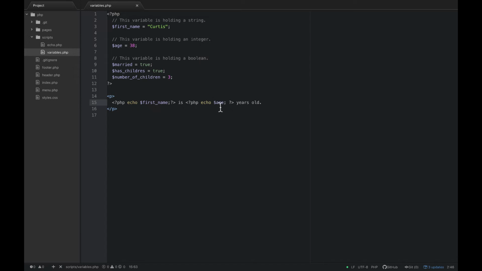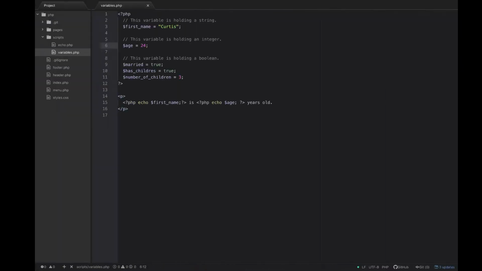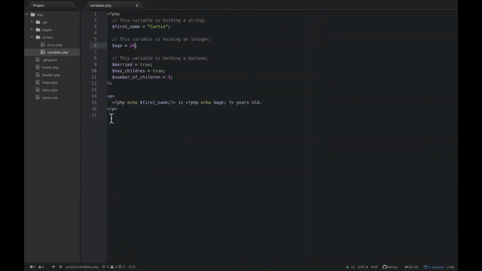So I'm going to go ahead and save this. And if we go back to our browser, now it says Curtis is 38 years old. If I go back here to these variables and change this to say 24 and refresh the page, now it says Curtis is 24 years old. So you see I'm not changing any of this. The values inside the variables are just changing.